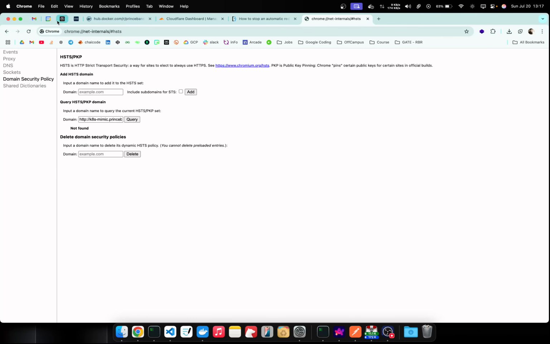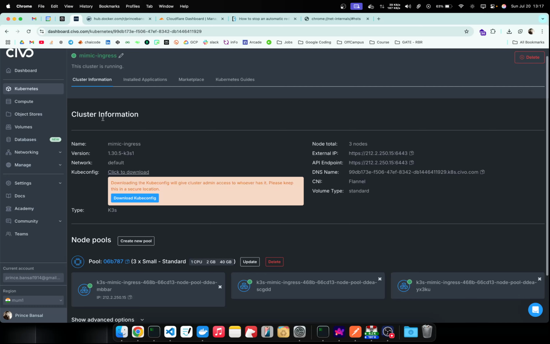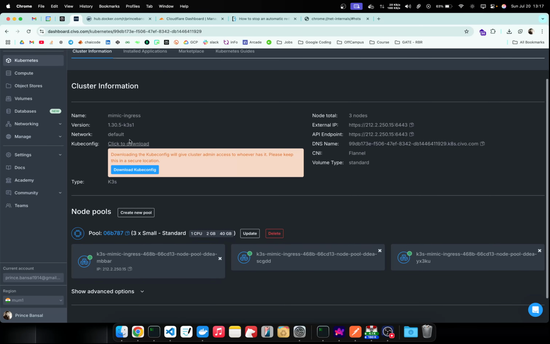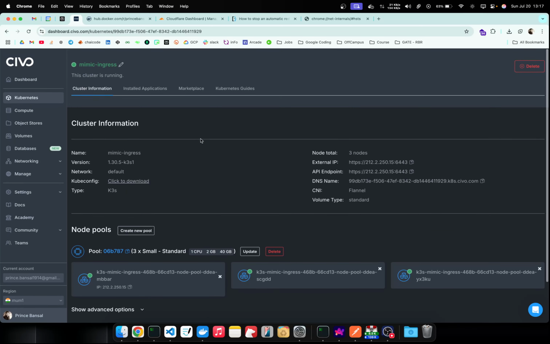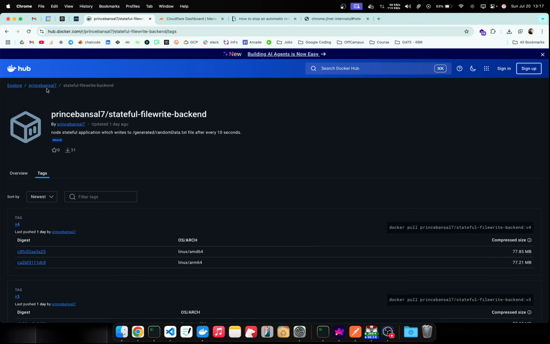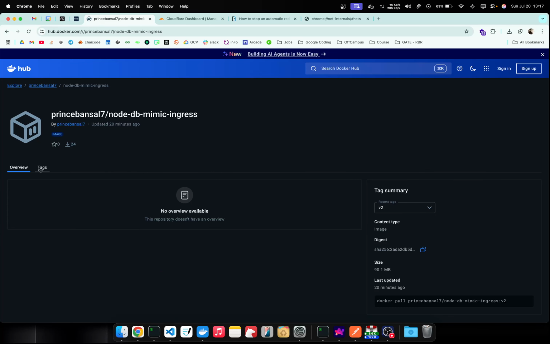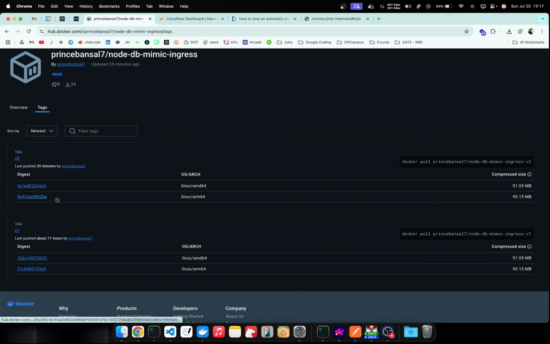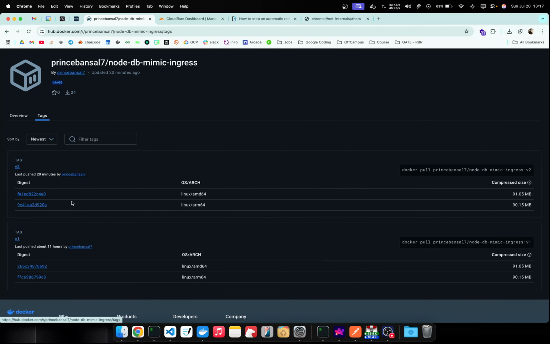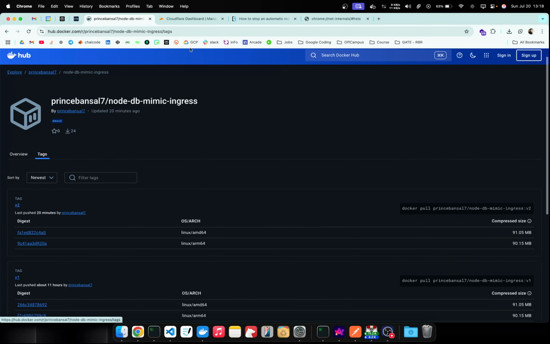So I created a load balancer cluster on Civo Cloud. It already has port 80 and port 443 exposed, and then I uploaded this backend image, which has my DB backend, to my Docker Hub, and it has two versions. The second version has the backend landing page also, which simply tells me welcome to backend and so on. Anyway, leave it.